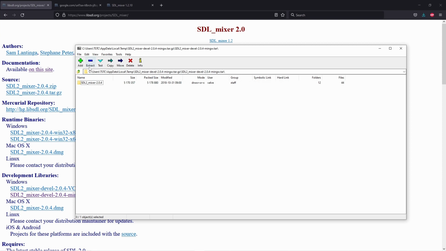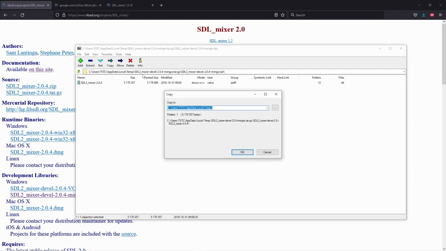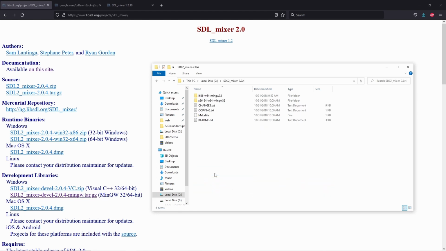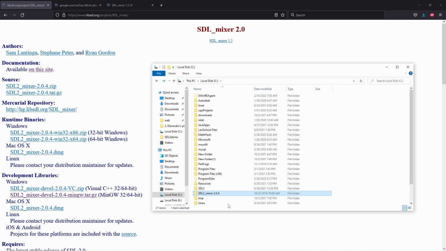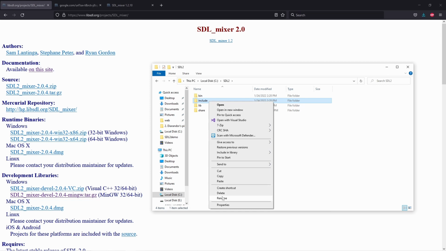Click inside and extract. And just as we did before, we're going to take the files from the mixer and bring them over into our standard SDL2 folder. So to do that, we're looking for the x86. We go into the include SDL and copy the header file. Back out and place that in your SDL2 include folder.